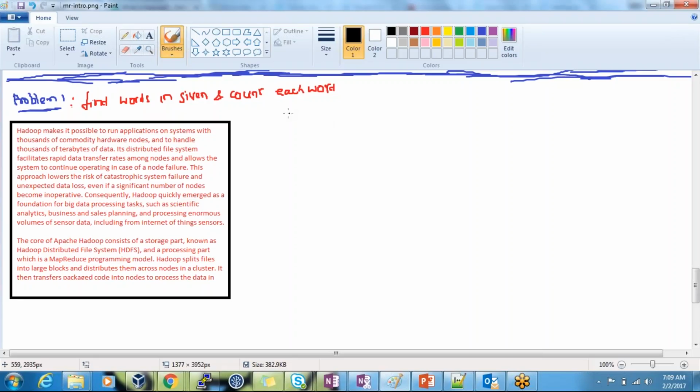What is the very first step? Anyway, we'll understand the problem statement. Let's think that the problem statement is: in a given document, find each word. So first we understand the problem statement. After that, I'll try to understand the data. Let me name this data sample.txt. This is my data.